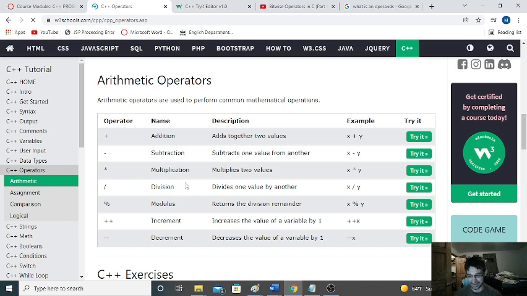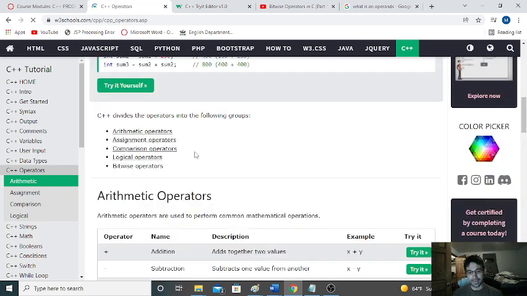So, under operators, you have four types. Arithmetic, which is your basic math operators. Assignment, comparison, logical, and bitwise. I'm actually going to break this down into two separate lectures, so that I can practice the second part again.